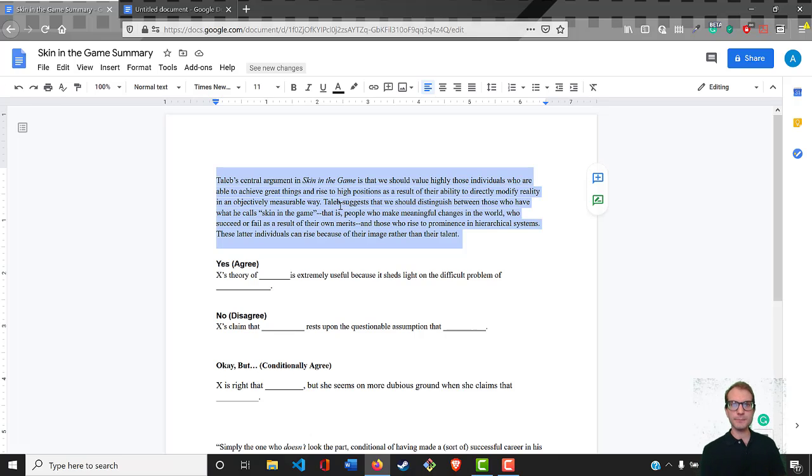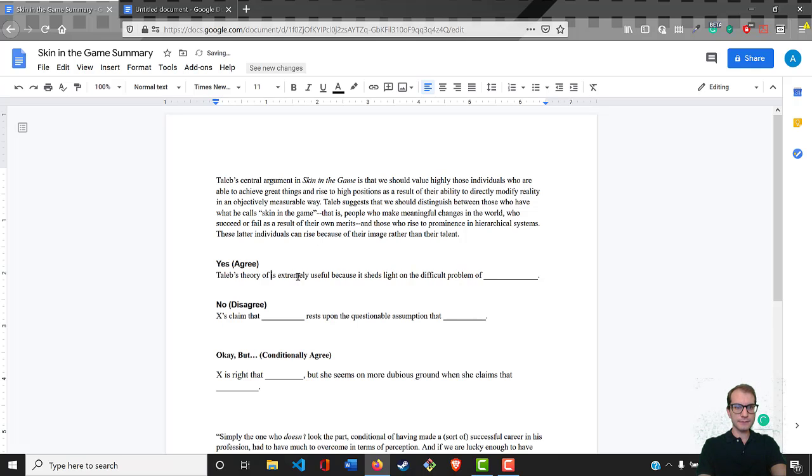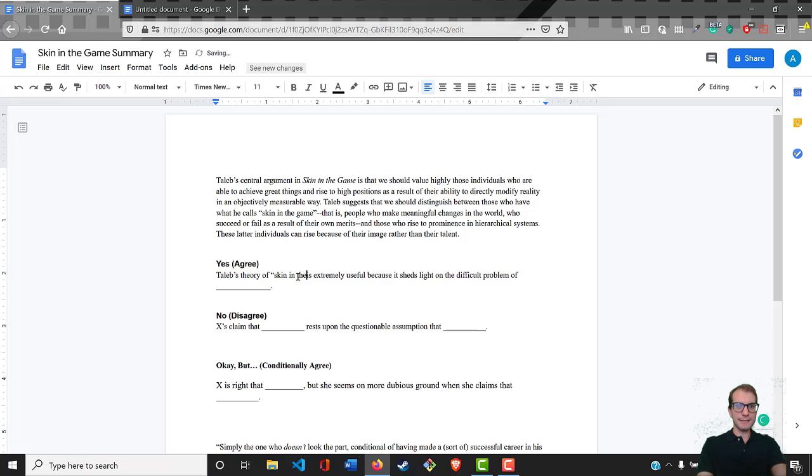So let's first begin with the assumption that we agree with Taleb's claim, and we want to build off of what he's saying in some way. So let's start filling in the blanks here. Taleb's theory of, and then we probably want to replace this with something like skin in the game, is extremely useful because it sheds light on the difficult problem of expertise.